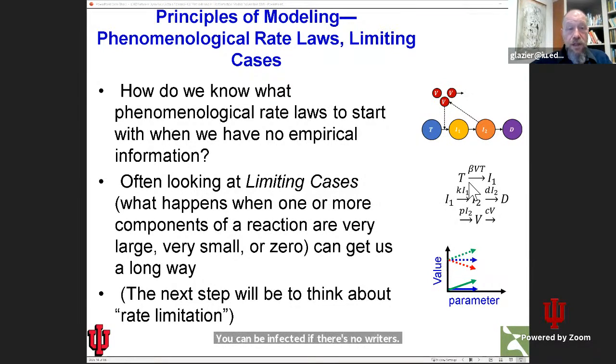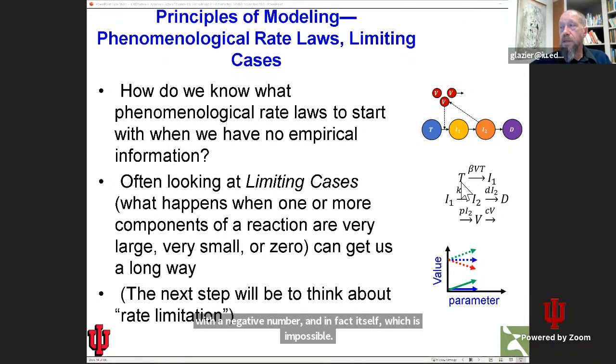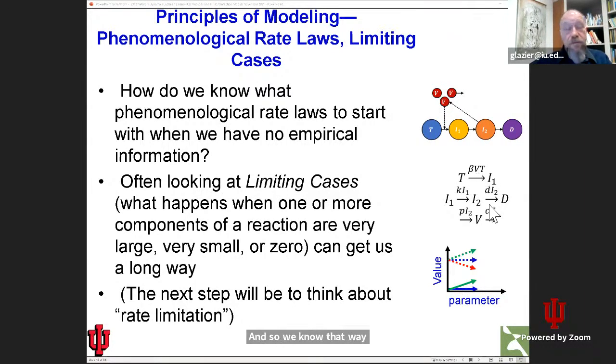Similarly, if there are no uninfected cells to infect, the rate of infection better be zero. Otherwise, I'll wind up with a negative number of uninfected cells, which is impossible. And so we know that when t is zero, the rate of infection, whatever it is, has to be zero. There are other times when we might imagine that when our variable is zero, the rate is constant and non-zero.